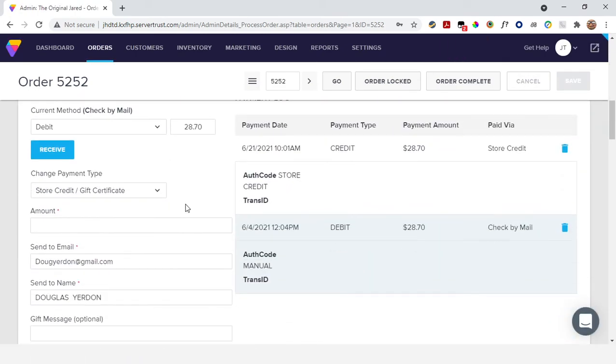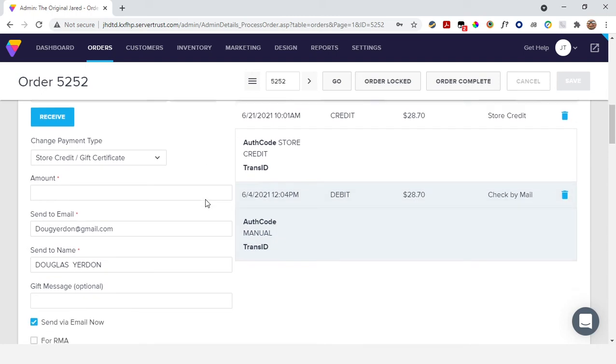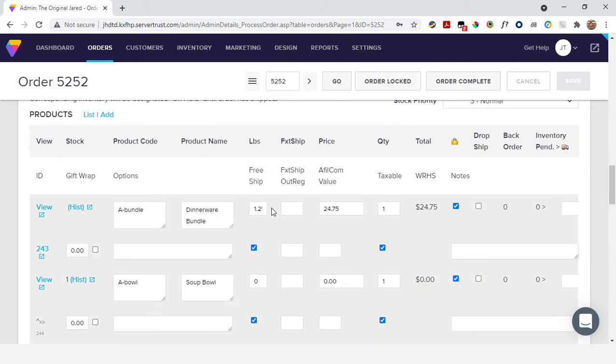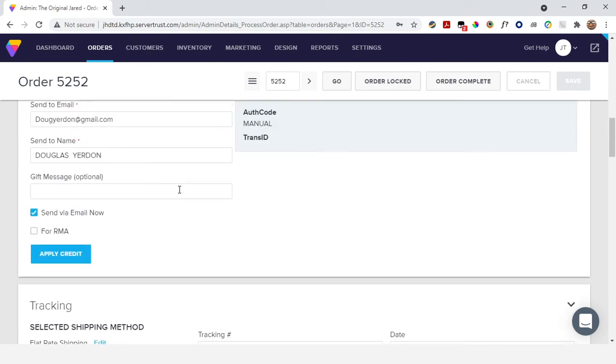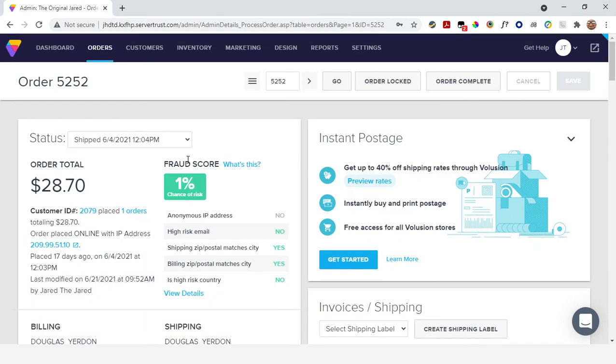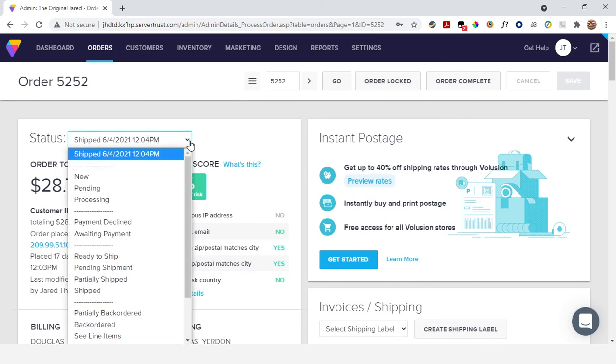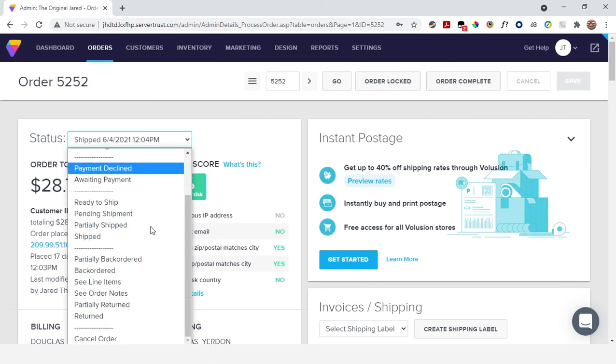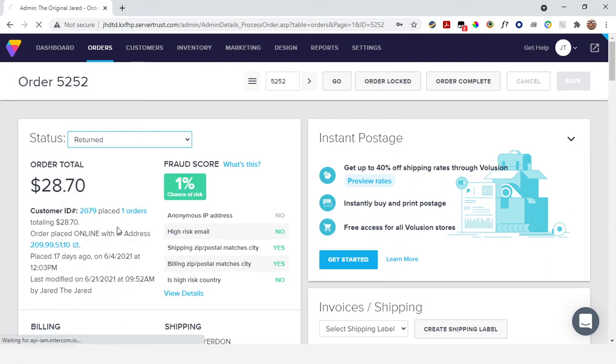And if we scroll down now, we're going to see right here that store credit was issued in the amount of $28.70. And since we've looked at the order already, and we can see in the details this was the dinnerware bundle, and Mr. Yerndon did return everything. Our last step is going to be up here on the status field, and we're going to drop this down, and we're going to change it to returned. And once we set that to returned, you're going to see that the order is complete, and we are good to go. So that's it. That's a return. It is as simple as that.